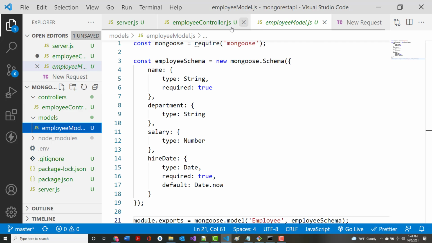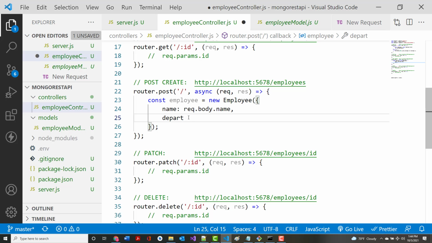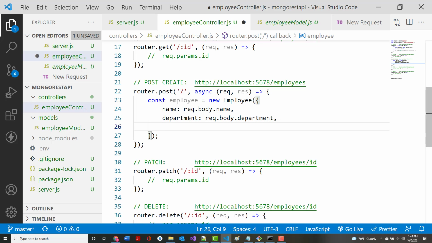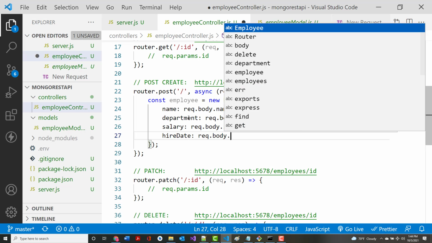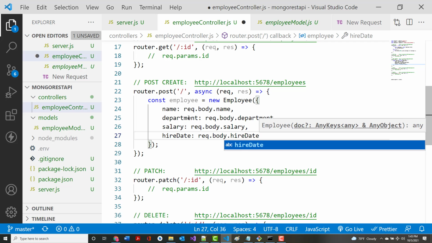All right? So, name, department, which will be req.body.department. All right, salary, which will be req.body.salary, and hire date, which will be req.body.hireDate. All right.